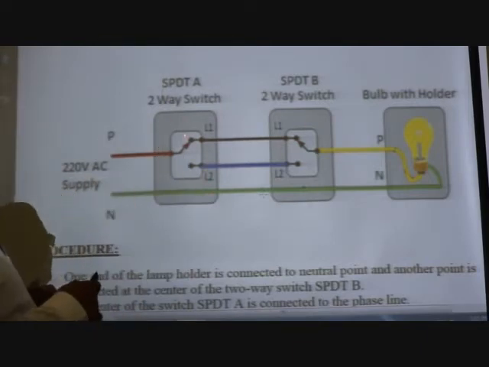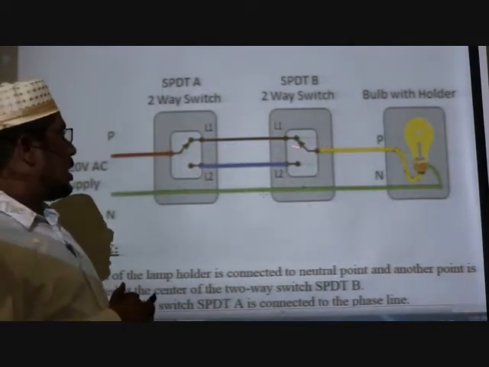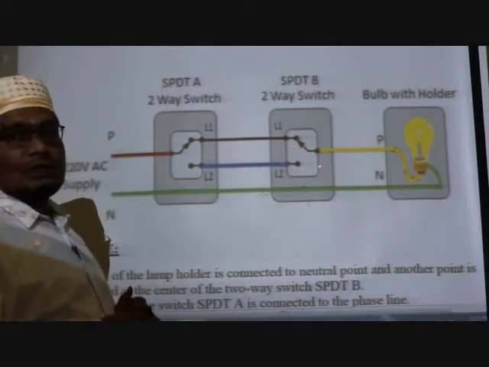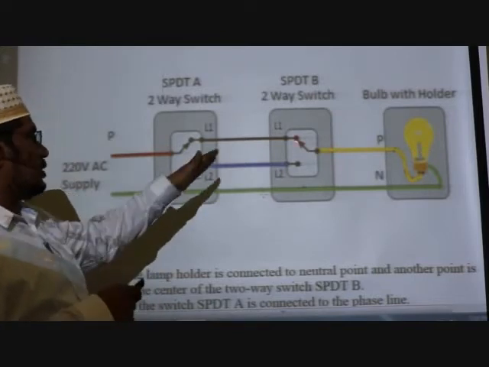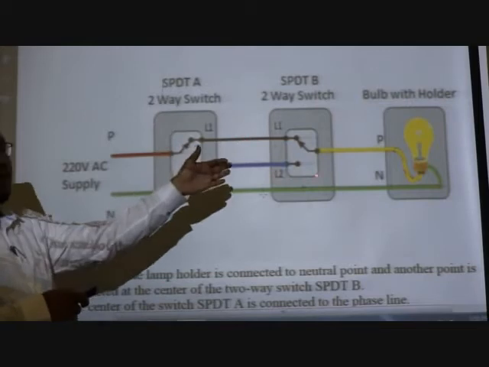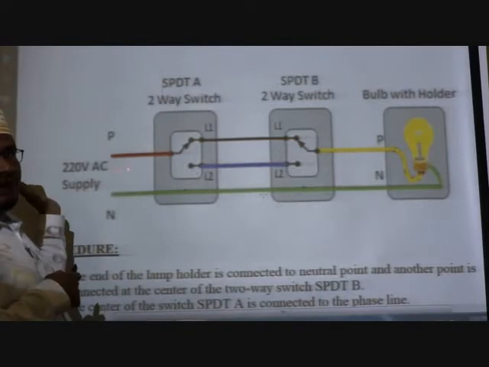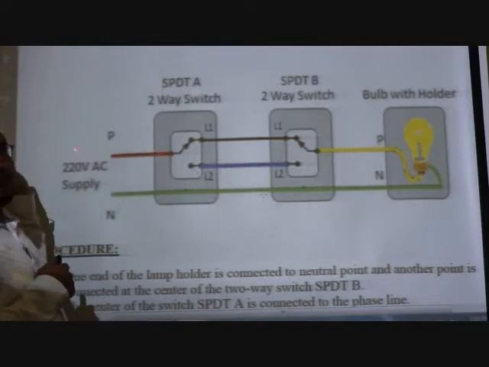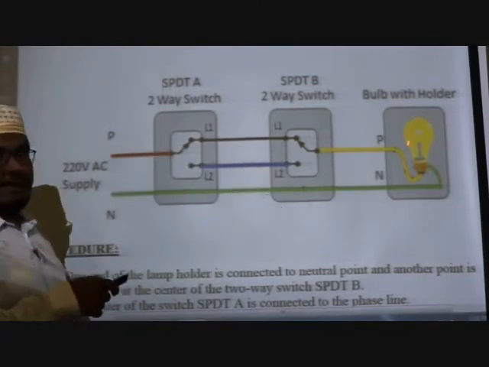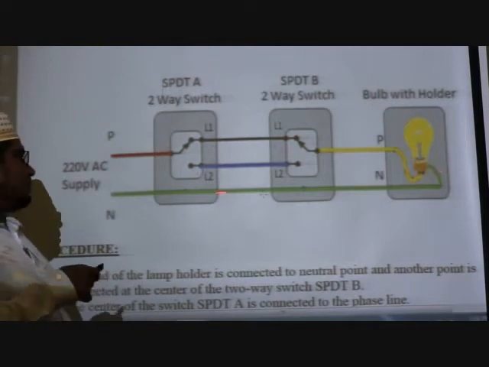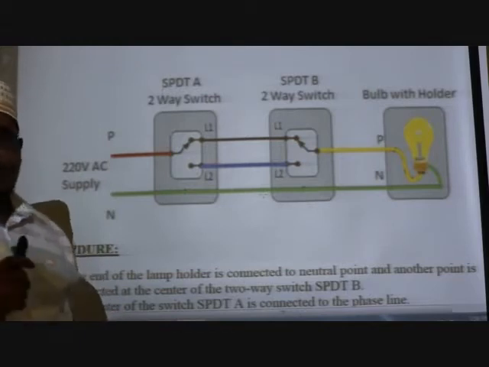Now the incoming of the first switch should be from the phase of the supply, from the service electricity board. The outgoing of the second switch should be given to the lamp. The remaining two connections are directly shorted, L1 to L1, L2 to L2, two wires will be connected. So the input is given to the first switch from the supply. The output of the second switch is given to the lamp. The other side of the lamp goes directly to the neutral of the supply. Okay, these are the connections.